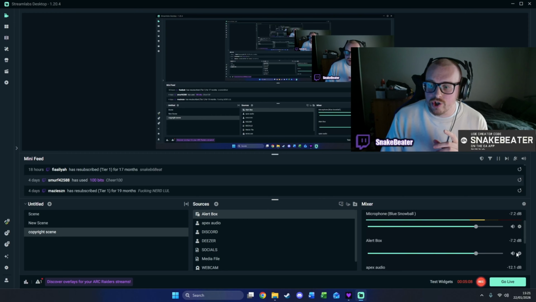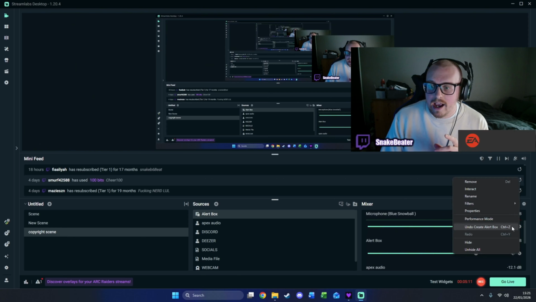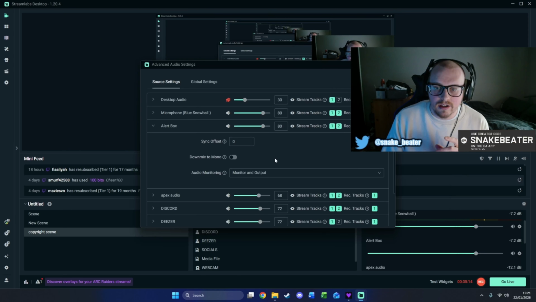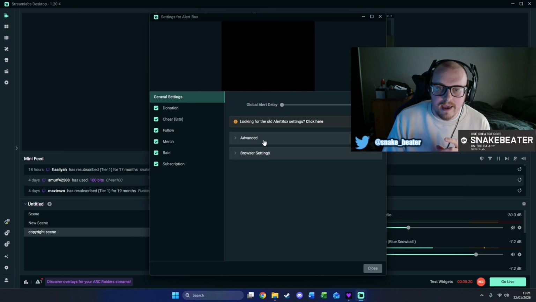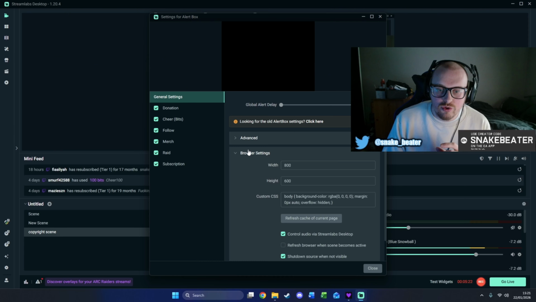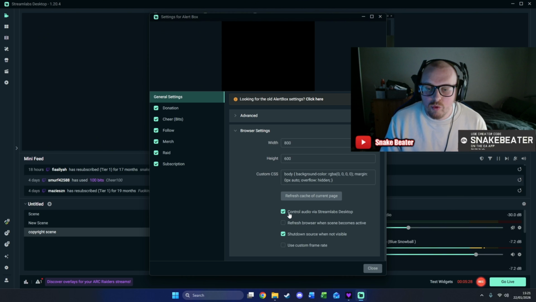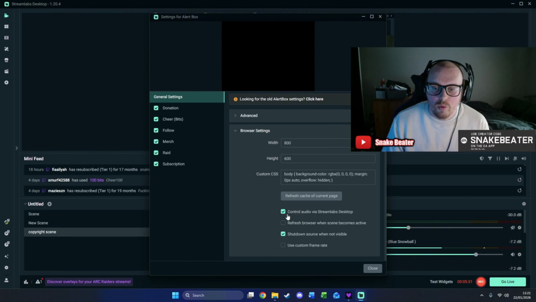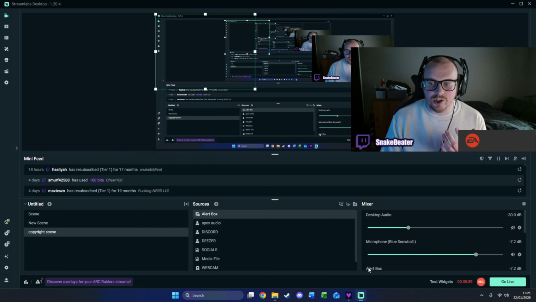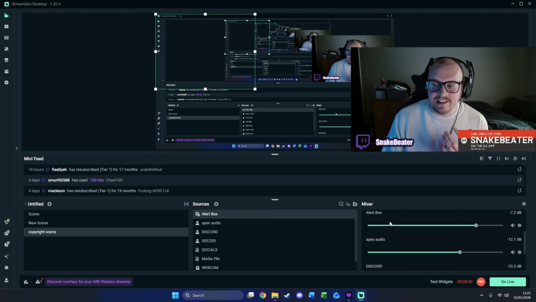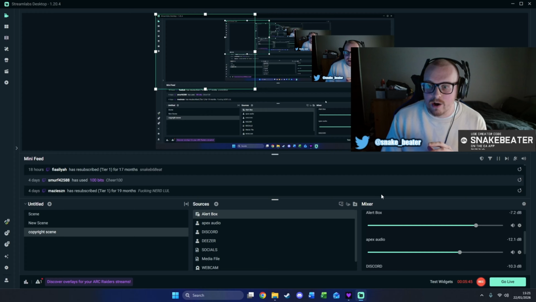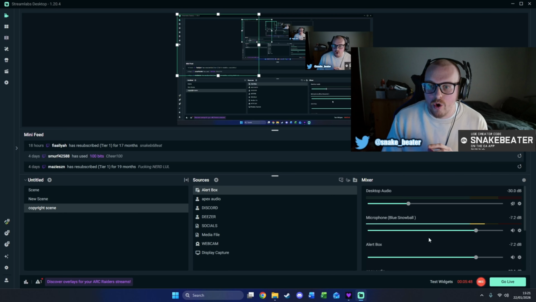Now, you must make sure that this alert box, okay, if you click it and go onto properties, you then go into, no, we don't want that. We want to go into the settings box here. And we want to go to browser here. Okay, you want to check this box here, which is control audio via Streamlabs desktop. This will create its own separate alert section, so that as soon as that goes off, it's in its own separate audio device now. Yeah, you can see that quite clearly there. It is very much in its own audio section.